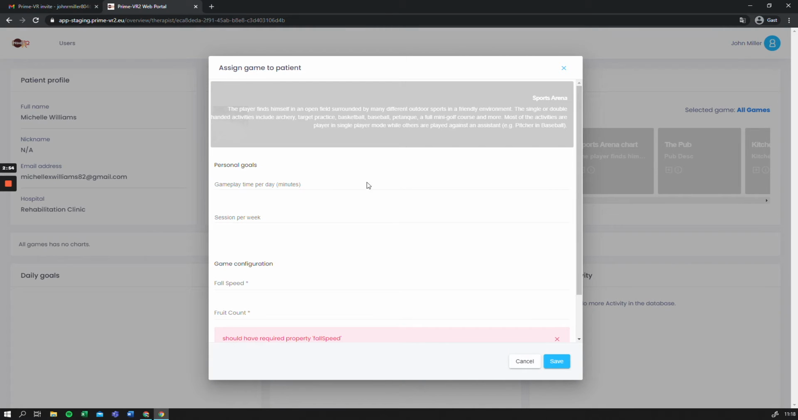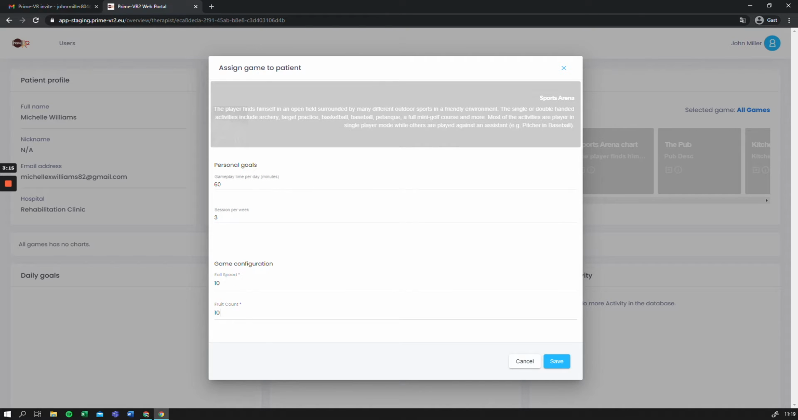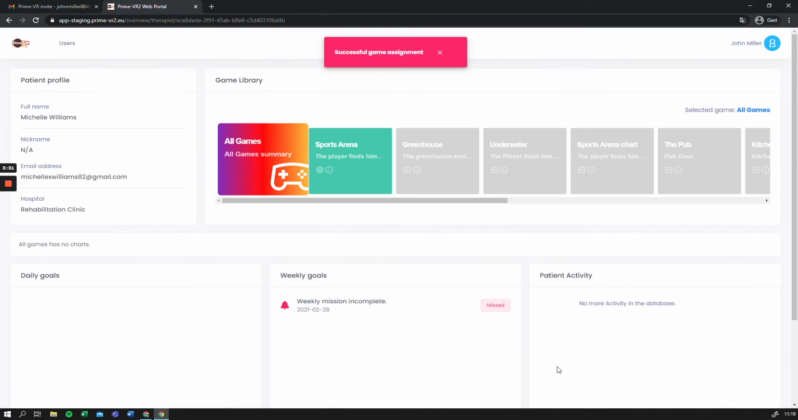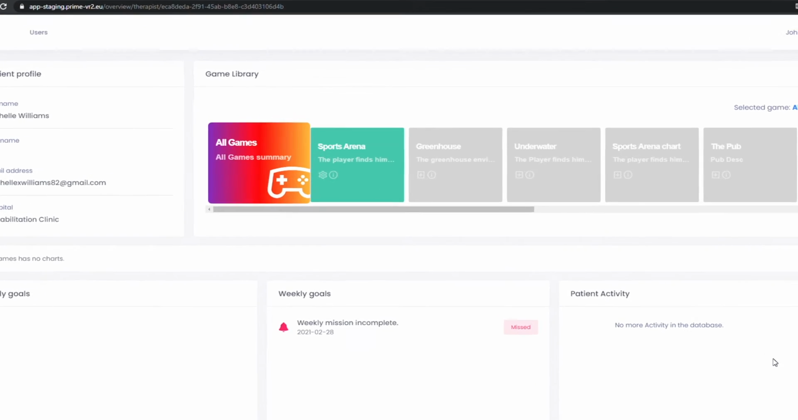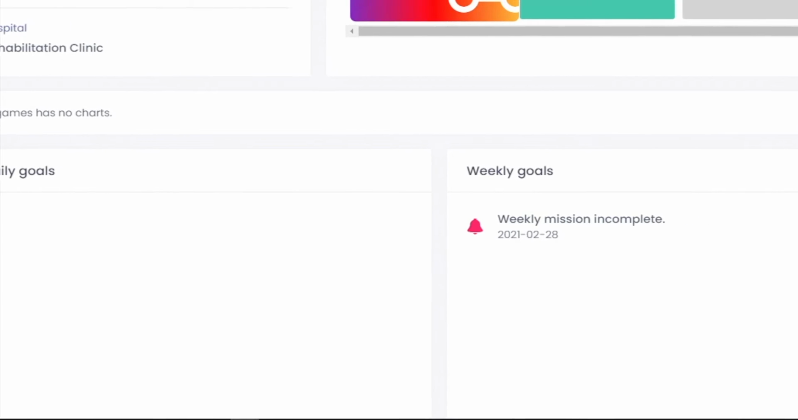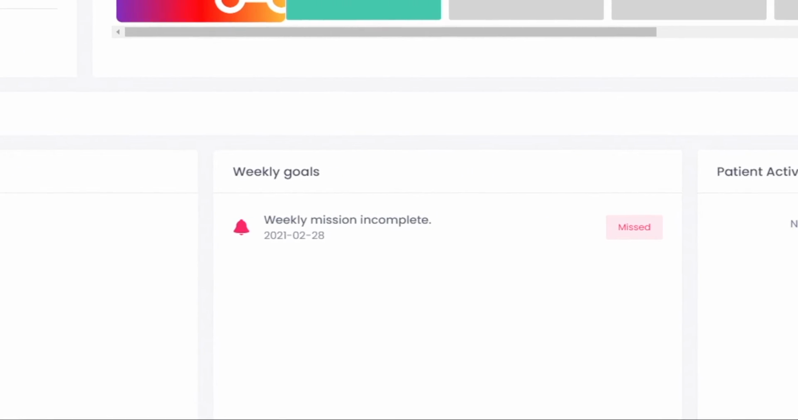Here you can configure the games as needed according to the available properties. For example, choosing the advised amount of weekly sessions. Press the Save button after filling in the necessary information. Back at the patient dashboard, the assigned game turns green. As a therapist, you can view the daily goals, weekly goals, and patient activity here.